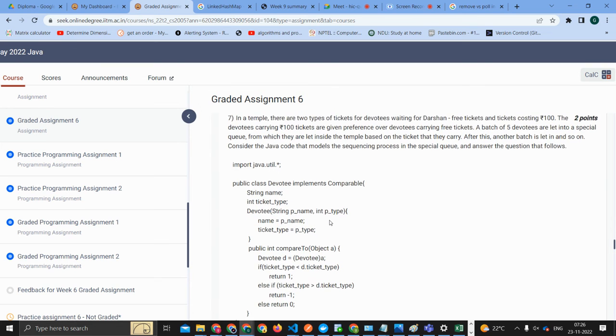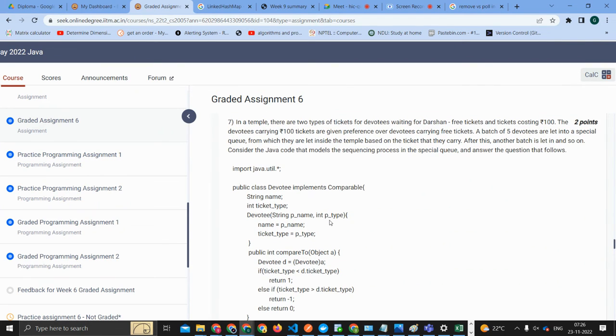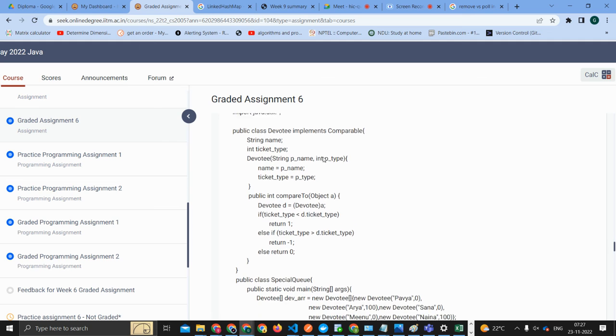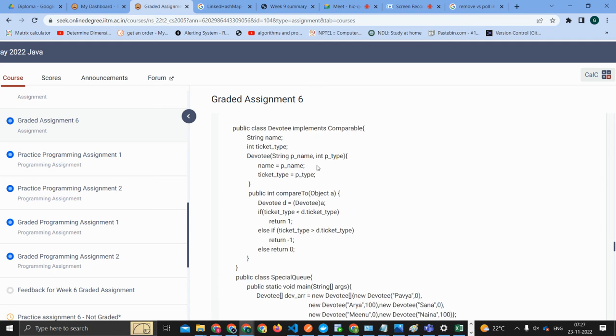Okay, what was it? A long question about types of tickets. One is costing 100 rupees, and there are batches of five devotees let into a special queue, from which they are let inside based on the ticket. So in batches of five people going inside, if they're carrying a 100 rupees ticket, they'll be allowed into the temple first, and later the people who are coming without a ticket. So that means a priority queue.